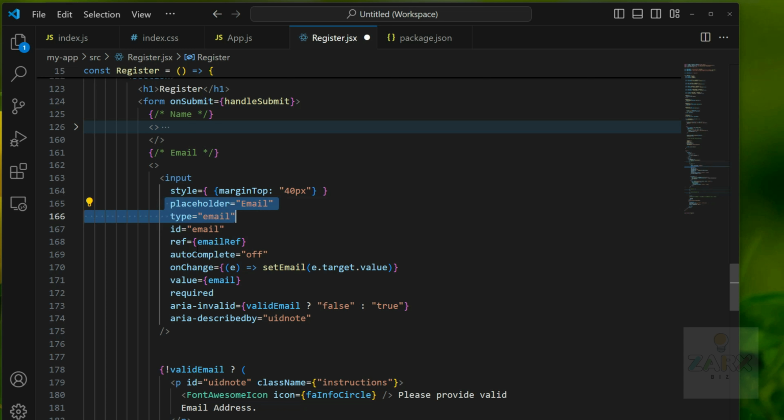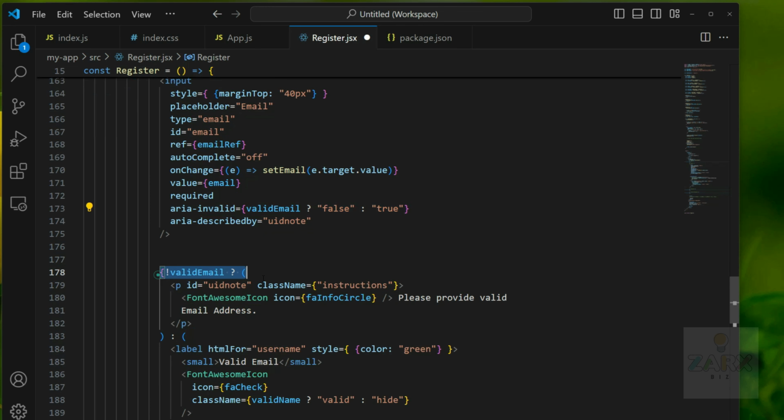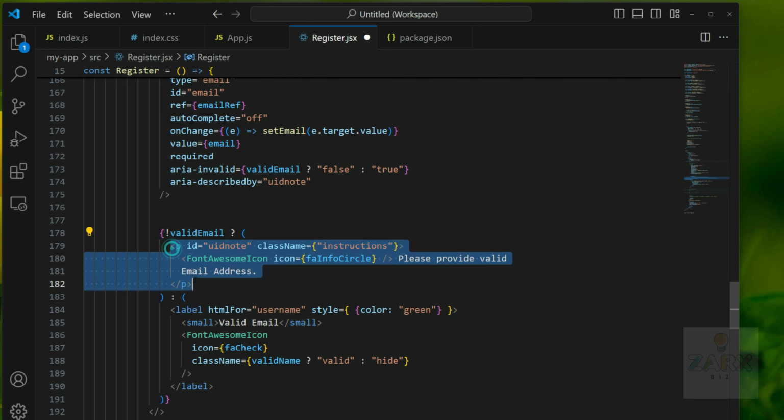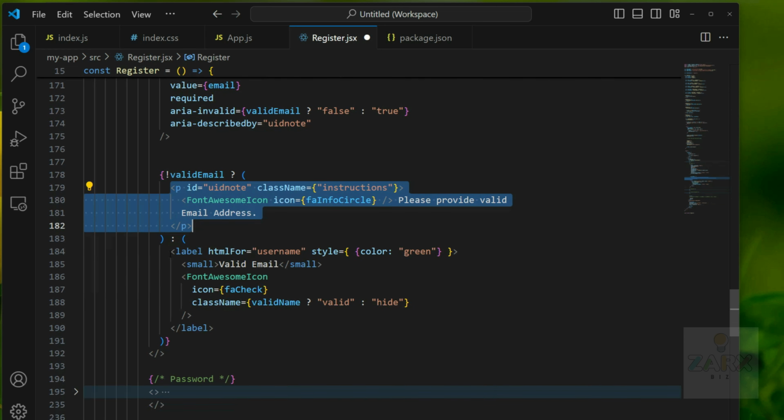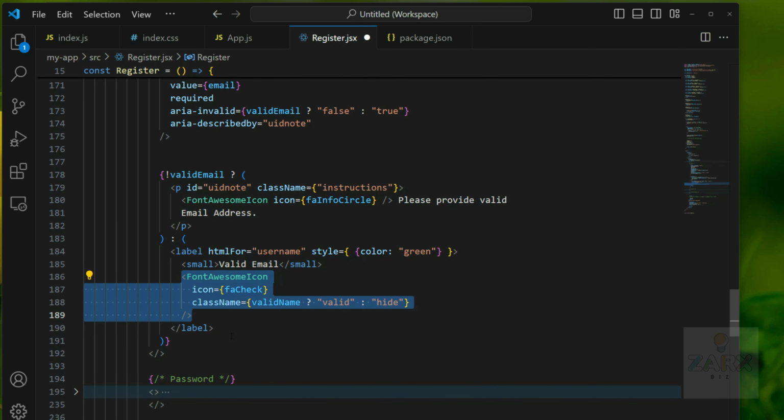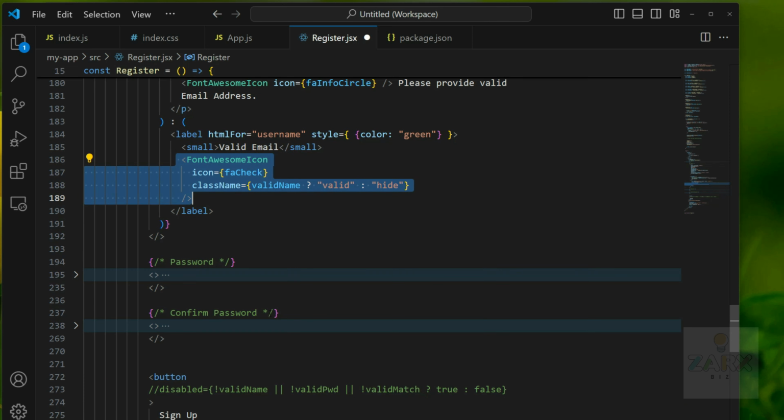Placeholder email, you can see that email ref is set here, and we are setting on change set email the target value is email, and here we are checking the valid email as well. For the validation, if not valid email, we show "please provide a valid email address", otherwise it's a valid email and we get the green checks. I removed the crosses from the previous videos. Only the green checks are there now.